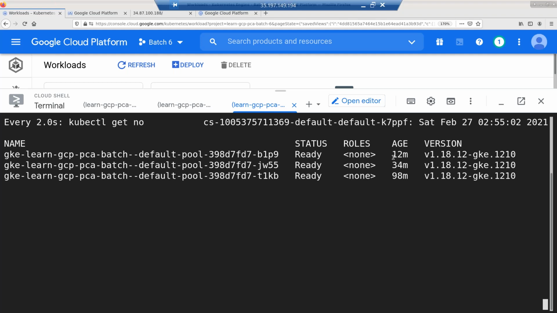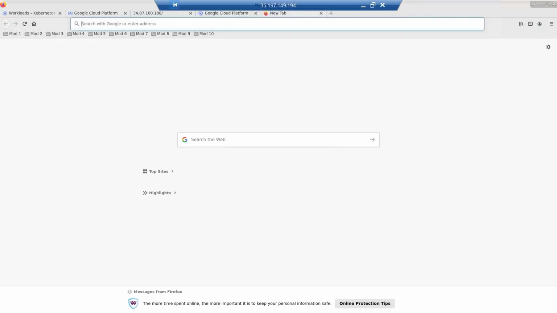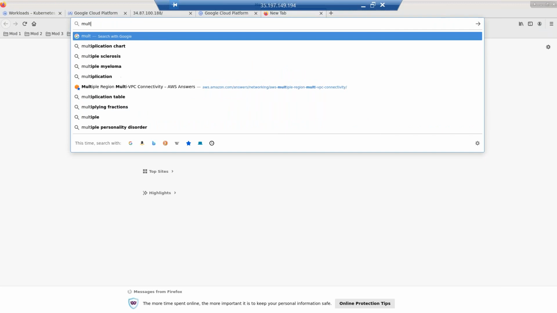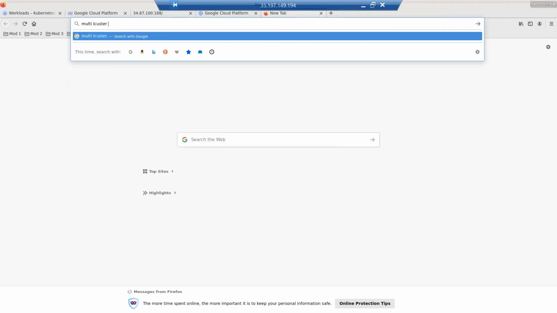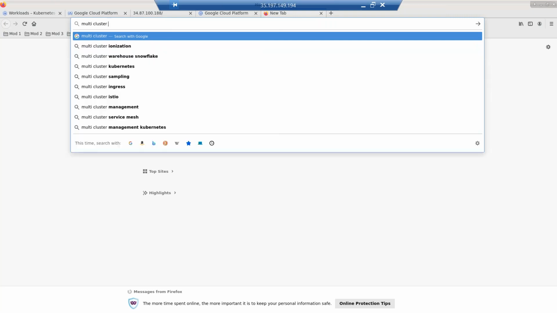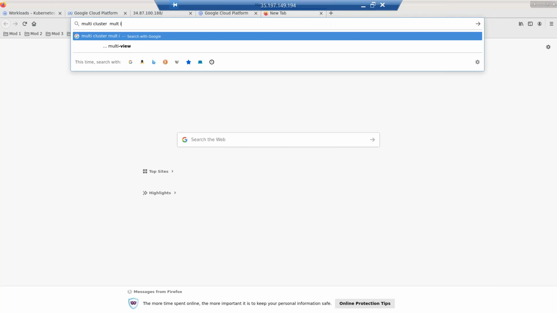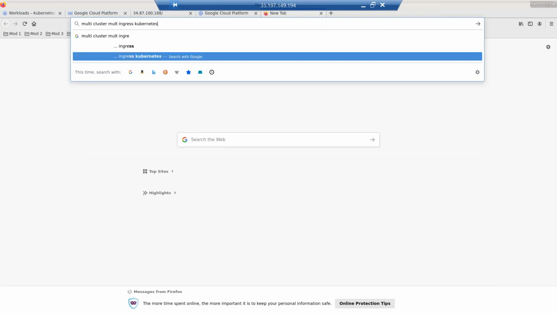For that, you have to make sure you use multi-cluster. There's a concept called multi-cluster, multi-ingress Kubernetes.